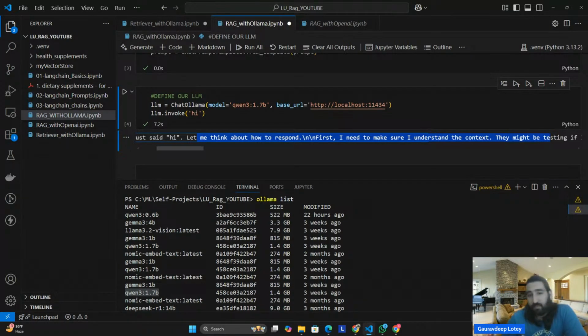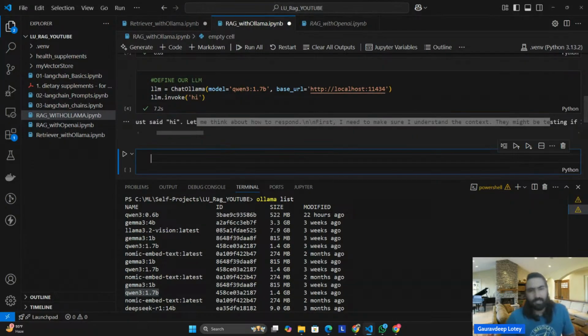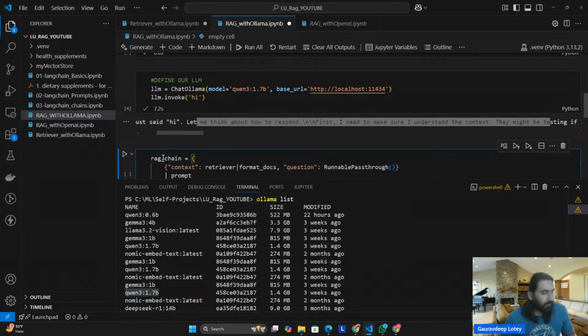Okay, so what we will do is we can now create a RAG chain. Okay, I'll just for now explain how the RAG chain will work. Maybe I'll just give you an example. Okay, because we are done with this timing a bit.